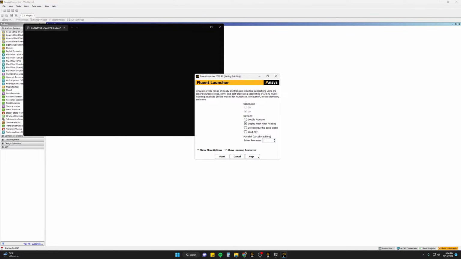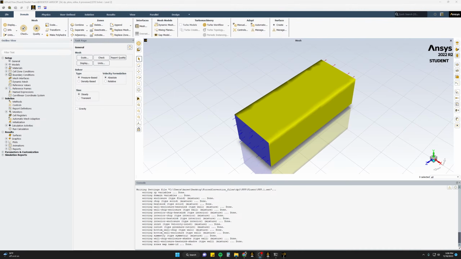Some settings we're going to want to check here is double precision. And then we can also set the solver processes, so essentially the amount of CPU cores that you want to use. In this case, we're just going to use 4 since it's a pretty simple mesh. And we can go ahead and click start and hop right into Fluent.